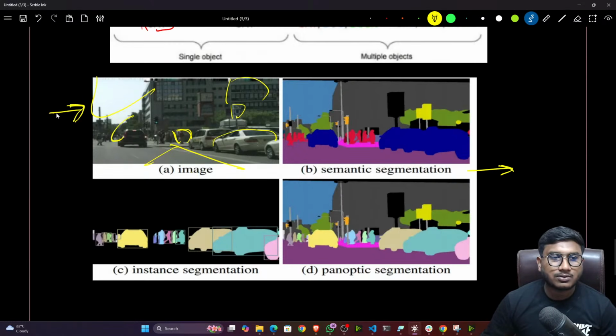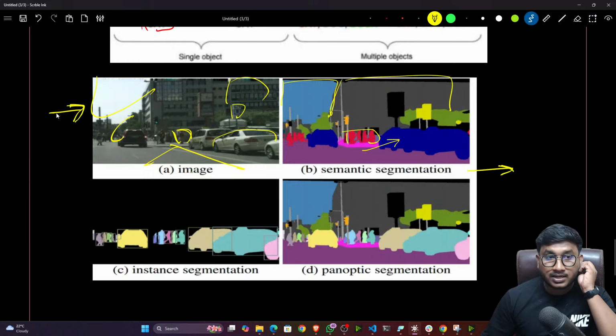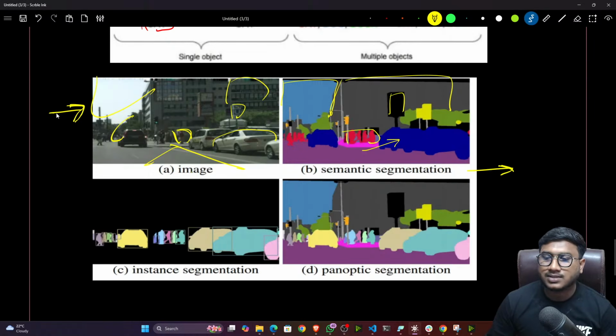Let's say the car will be segmented with the same color. The person will be segmented with the same color. The sky with the same color. The building with the same color, and the traffic light in the same color. This is called semantic segmentation, guys. Then there is another one called instance segmentation.